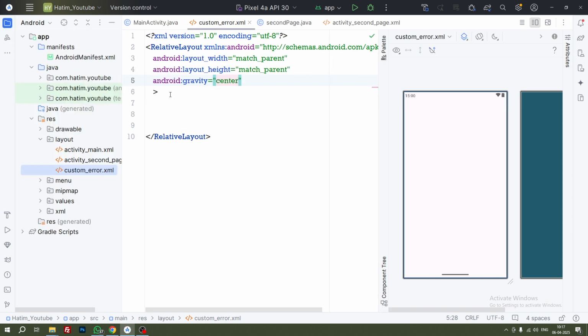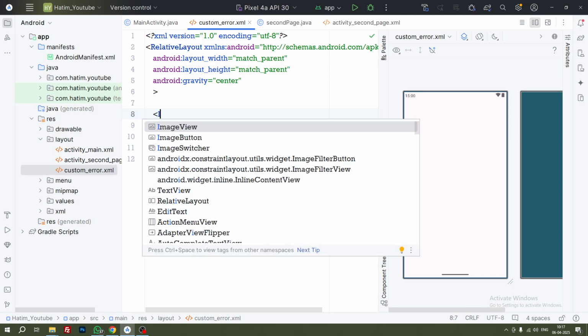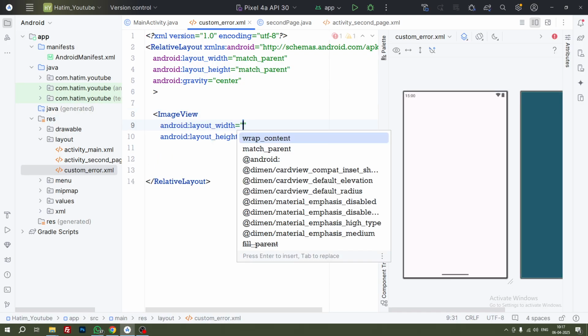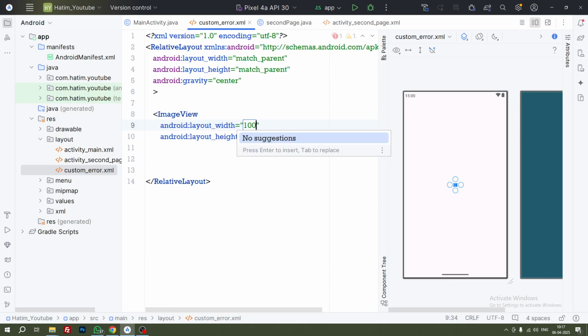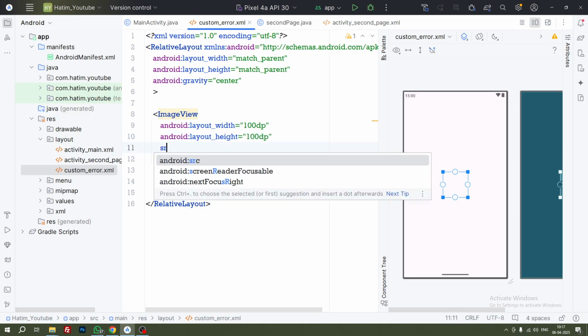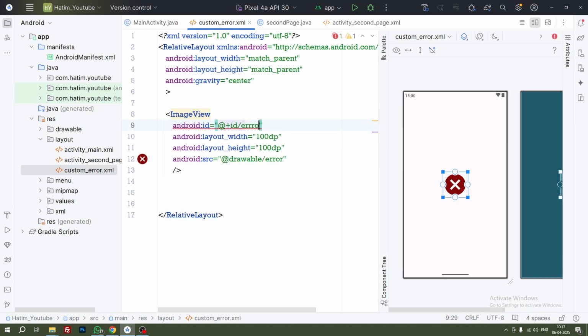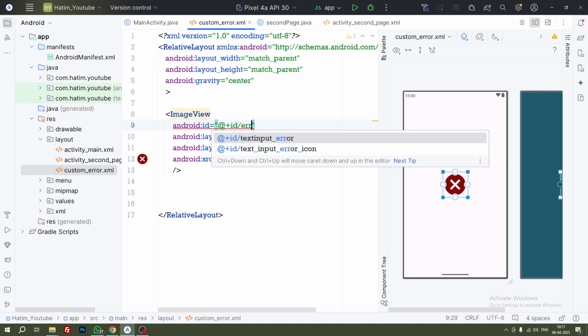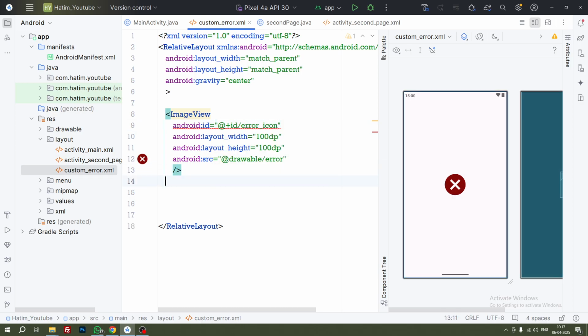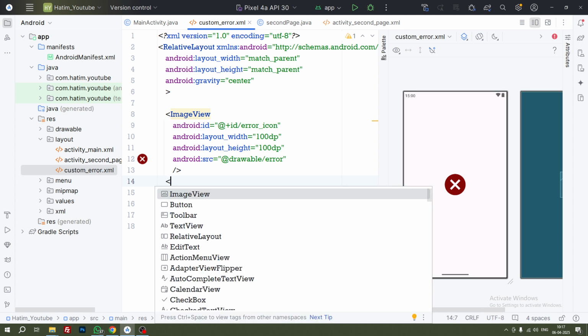Now next we will add one icon over here. So we will write image view. The width will be 100 dp, the height will be 100 dp. We will close that tag. We will add the source, the error icon which we had already entered, right? We will give this an id, error underscore icon, right?